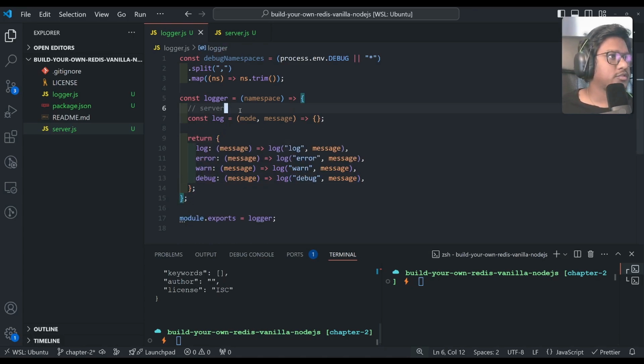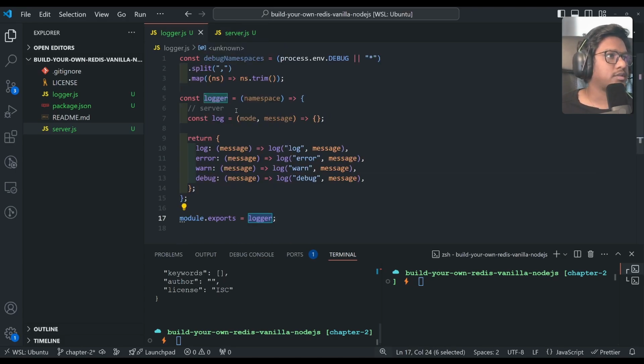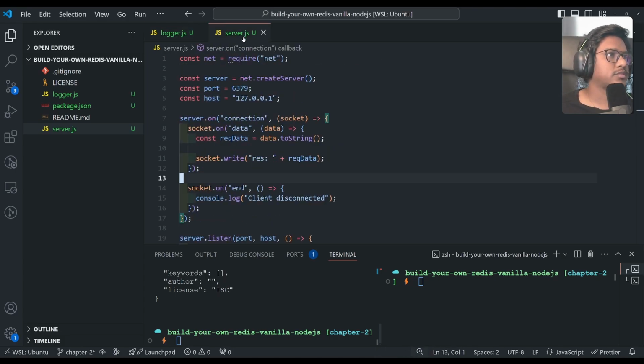So if you see here, the logger is accepting a namespace, and we are exporting that over here. Now simply on the server.js, we'll require this logger file, and we'll call this logger function with the namespace of server.